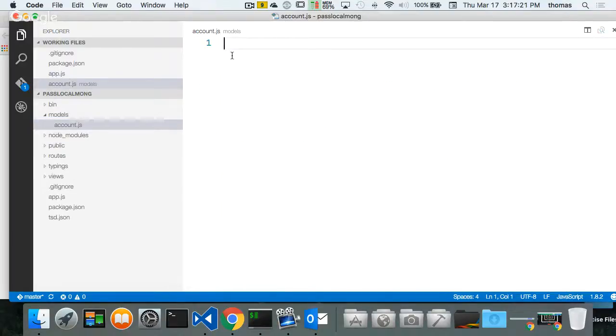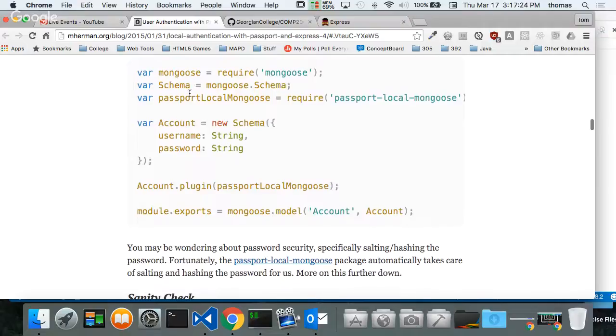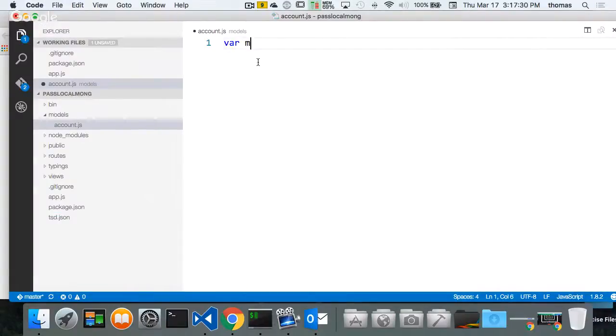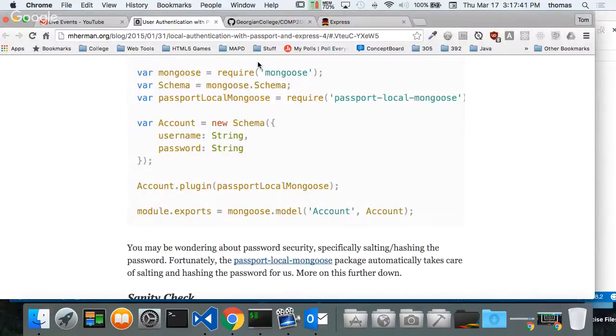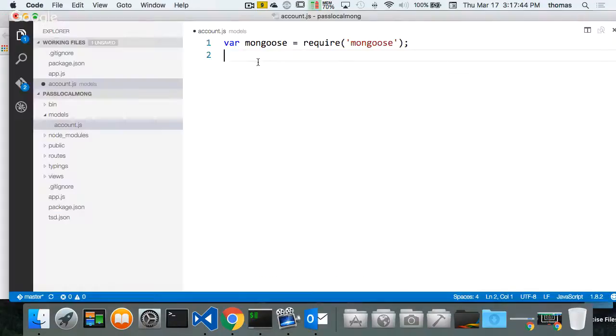account.js. There it is. And now notice what it says here, var mongoose require mongoose. I want to start typing this out because I want you to understand what's happening here. So we're going to say var mongoose is equal to, you can also copy paste if you want, require mongoose. Okay, and the next piece is schema is equal to mongoose schema. So var Schema, is it capitals? Yeah, they use a Schema. Schema is equal to mongoose.Schema. See how it picks it up?